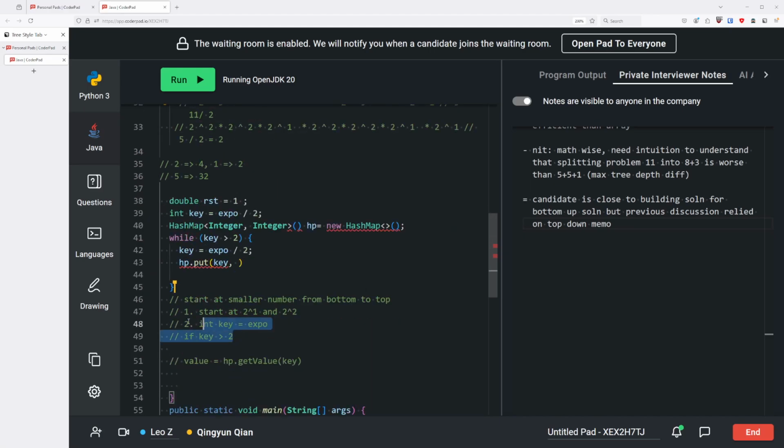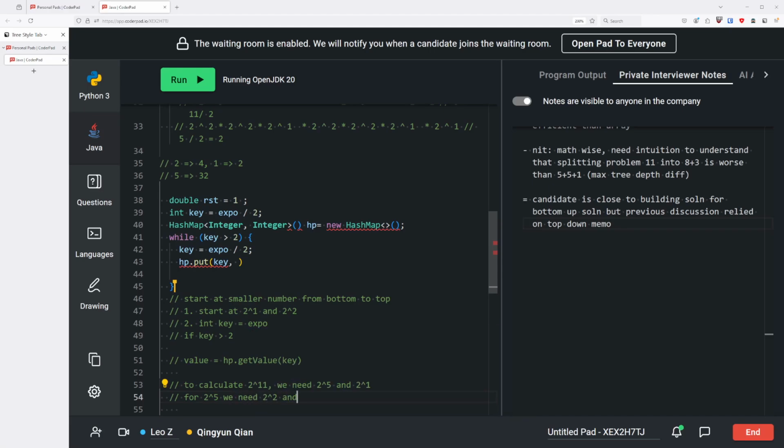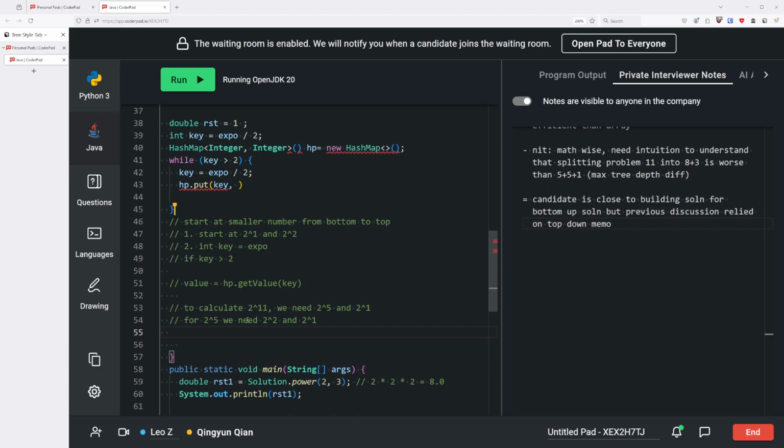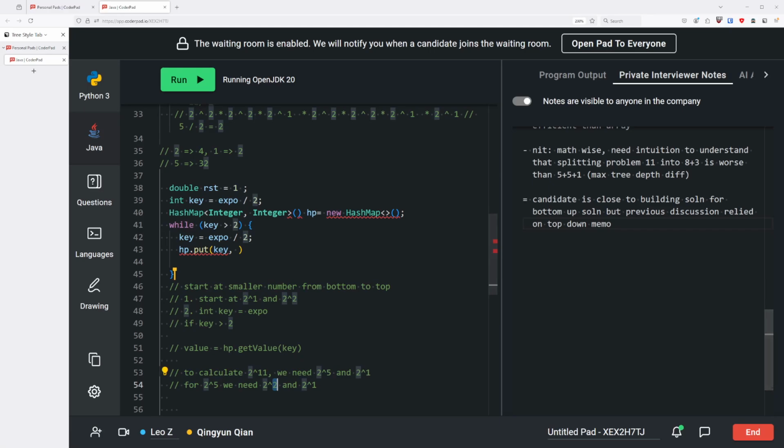To calculate 2 to the 11, we need 2 to the 5 and 2 to the 1, right? And for 2 to the 5, we need 2 to the 2, 2 to the 2, and 2 to the 1, right? So at any given stage, as long as we can figure out what subproblem we need, we can just go calculate that subproblem. A pretty easy way to think about this.